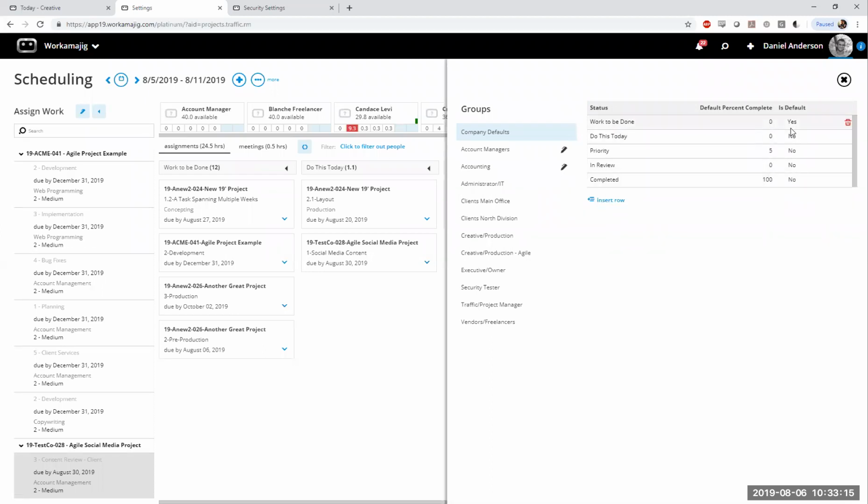So one of these columns needs to be the default. Basically, any new task is going to be placed into that column. And you can also set a default % complete for each column. So you can say, whenever anything's moved into the completed column, for example, mark that task as 100% complete. Or priority here, mark that task as 5% complete. You can adjust what percentage these set the tasks to.